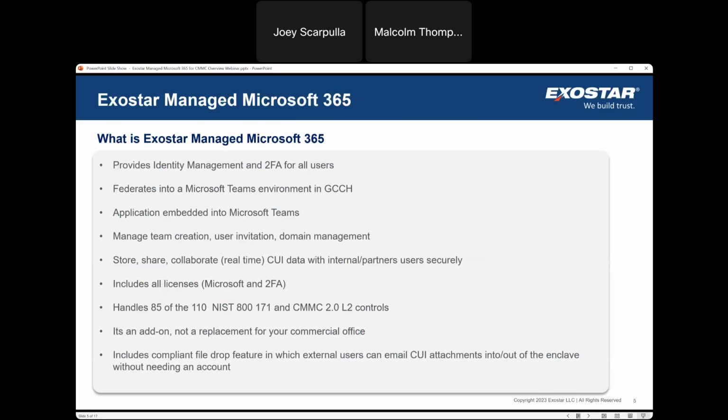You can also store, share, and collaborate in real time on CUI data with internal or external partners securely. It includes all licenses, so you'll have GCC High licenses as well as 2FA licenses to get into that environment. With that solution, it handles 85 of the 110 controls of NIST 800-171 and/or the CMMC Level 2 controls.